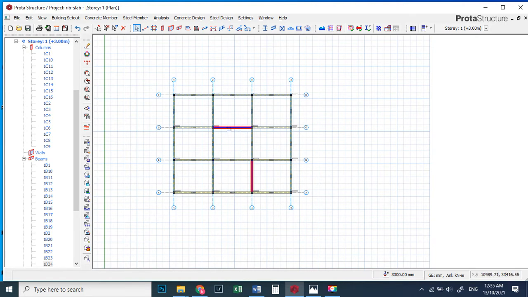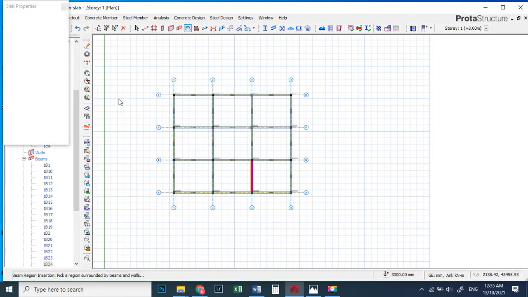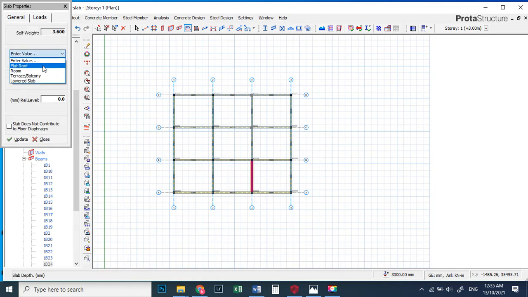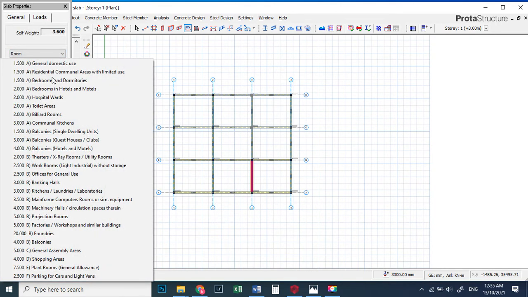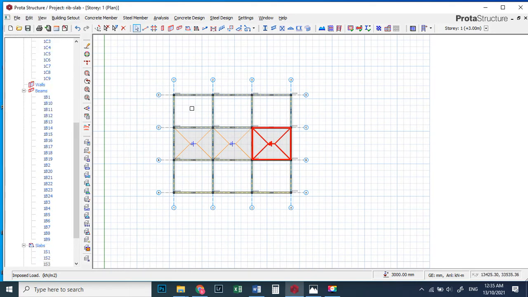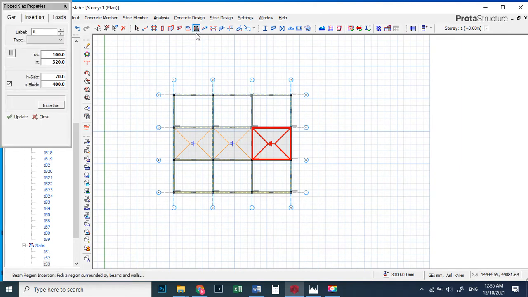So let's create our slab. Let's make it 150. We'll come here, our room. Let's say an office, for office use. Good. Then for the rib slab, we click on this rib icon.